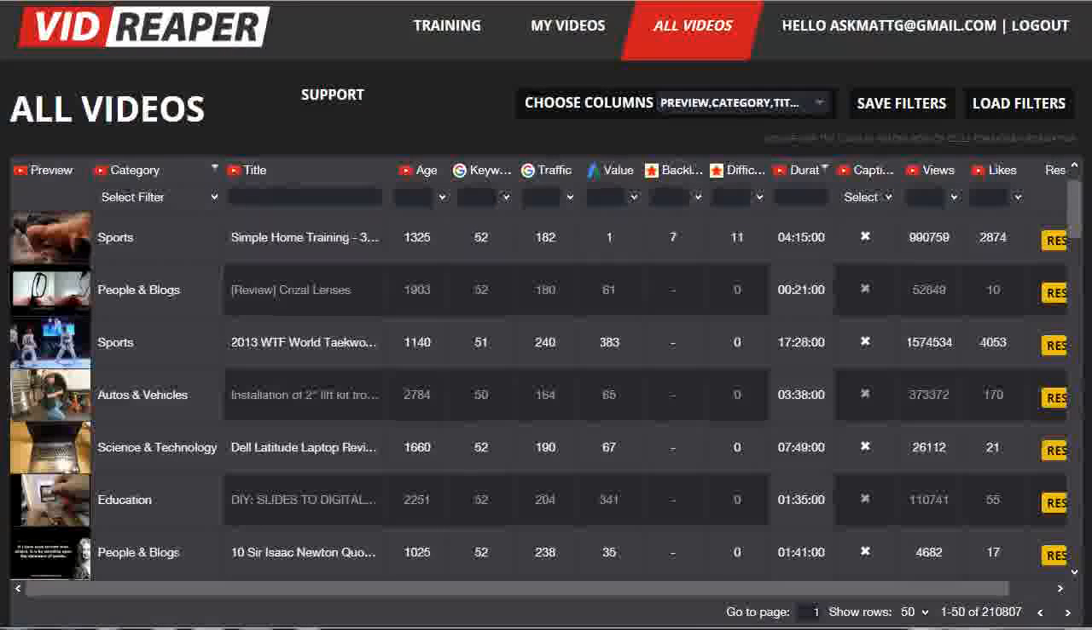And once you've worked out exactly which filters you're going to be working with on a regular basis, you can simply click on Save Filters, so that the next time you come back in, you can click on Load Filters and load those filters straight back up and be going through the data quickly based on your favorite filter data.